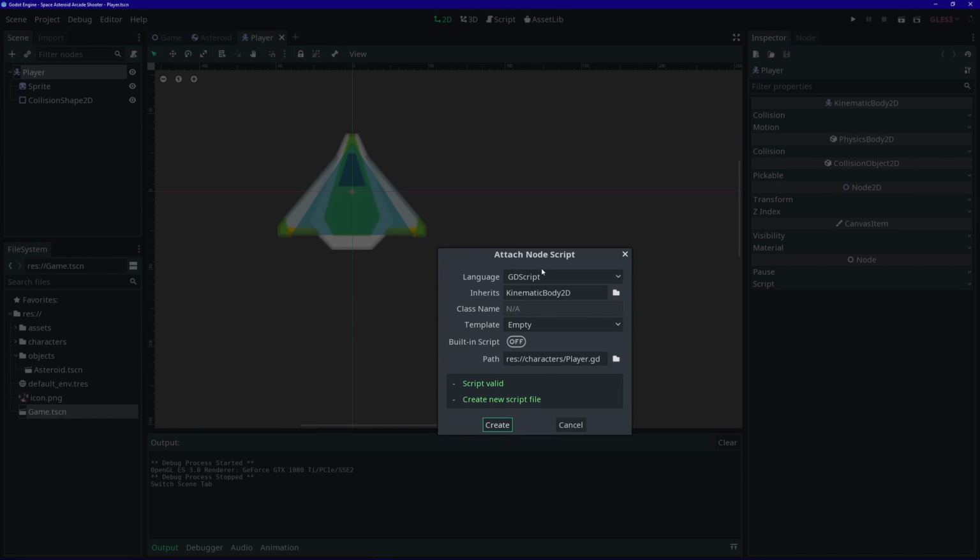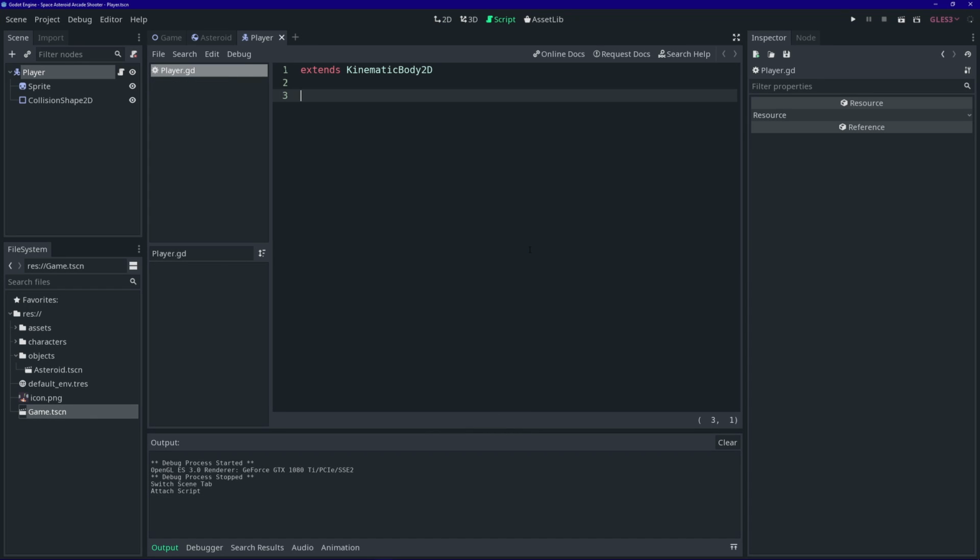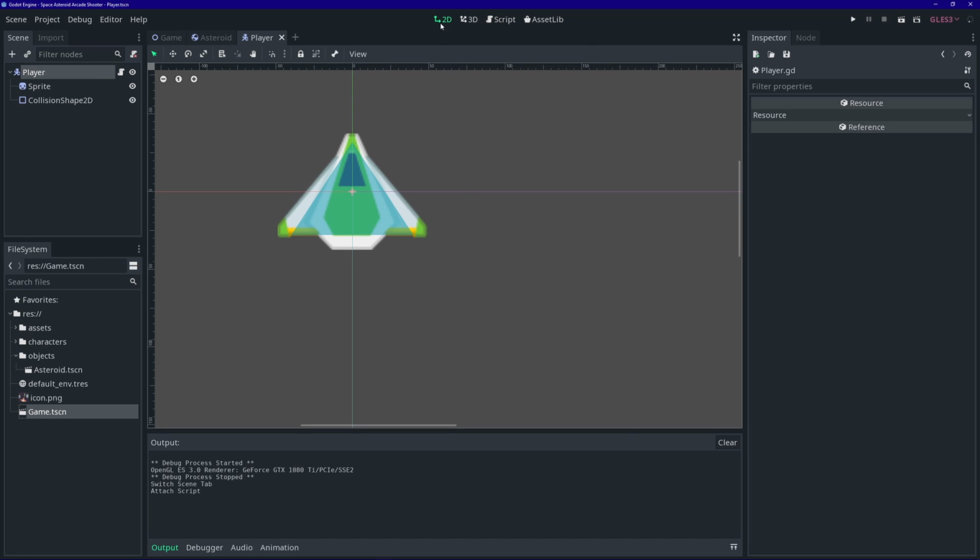All right, and it's going to open up this little attach node script dialog. The language we're going to be using is GDScript. Godot also supports C# and C++, but unless you have a really good reason to be using those other languages, you should be using GDScript, especially in the prototyping phase. All right, it automatically inherits whatever node type we're attaching the script to, so that's good. And for this tutorial, I'm going to use the empty template. And then we're always just going to use the default path it saves it in. Go ahead and click Create. And Godot automatically opens up the script window. If you want to go back to the 2D viewport, just go ahead and click on 2D up here.